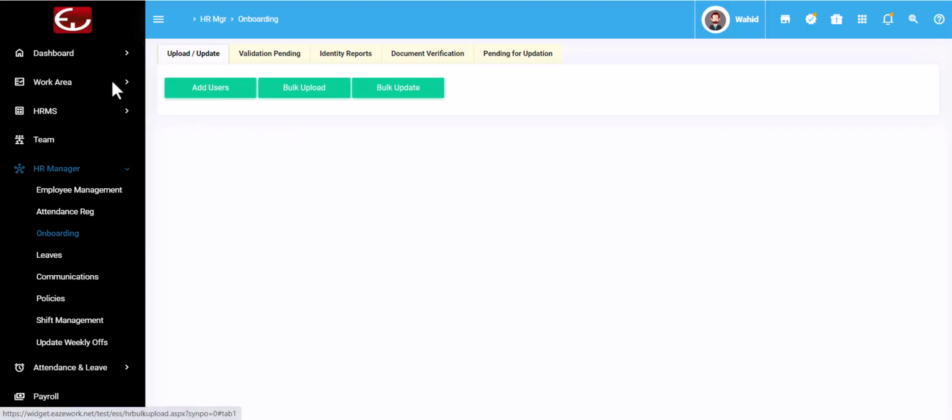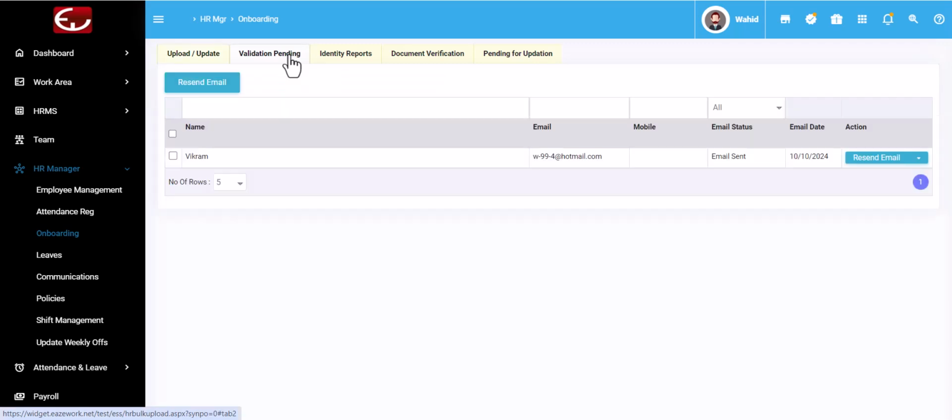Once you have uploaded an employee record in the system, you can see the status of this record. If you tap on the second tab, which is validation pending, you would see that the employee has been sent an email on 10th of October. Sometimes the employee might not receive that email, in which case you can click on the resend email button to send the email to the employee.